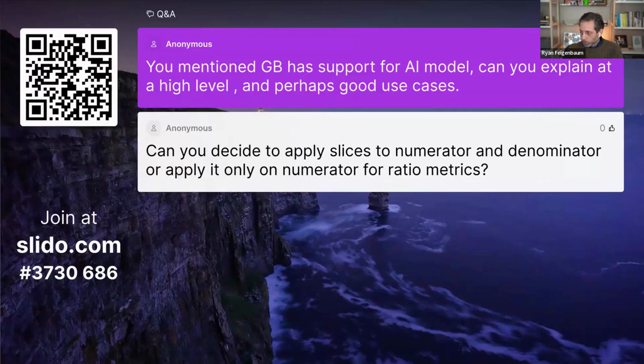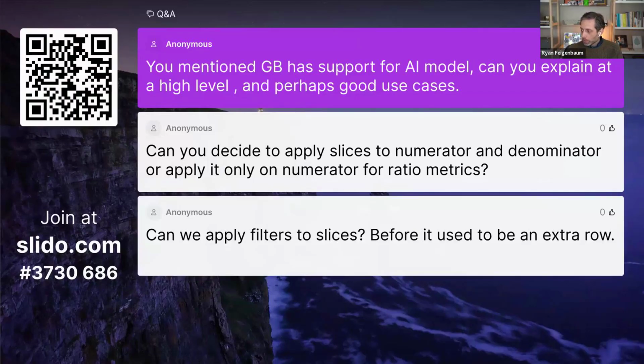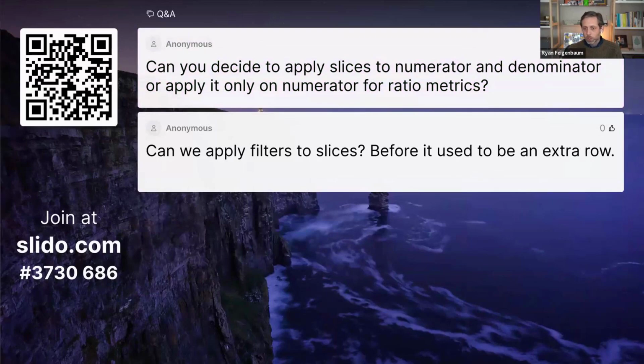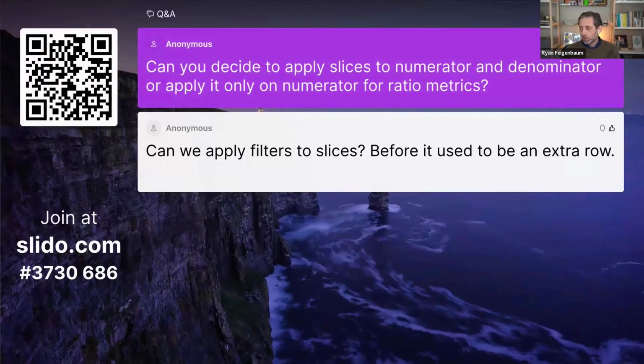But good question. And yeah, I think we have time for this. Well, maybe two, but we'll see. So first, let's do this one. Can you decide to apply slices to numerator and denominator, or apply it only on numerator for ratio metrics?